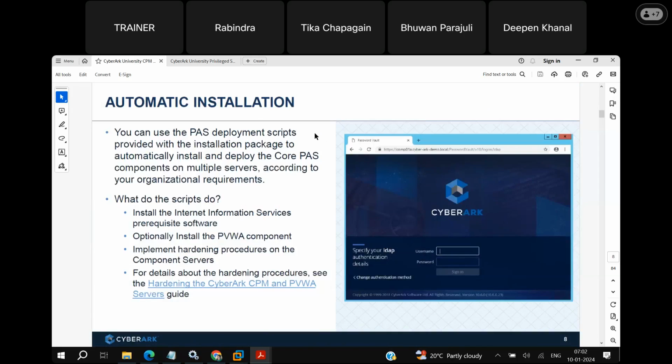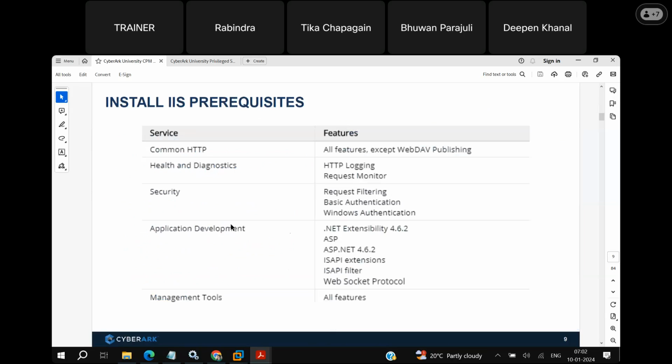So you can use patch deployment scripts provided in the installation package automatically to install and deploy the components. Okay, what do those scripts do? Install the Internet Information Services prerequisite software. So without installing these IIS roles, you can't install PWA. Since it's a web server, you have to install the IIS roles, that is Internet Information Services role, as a software prerequisite. We have already done.